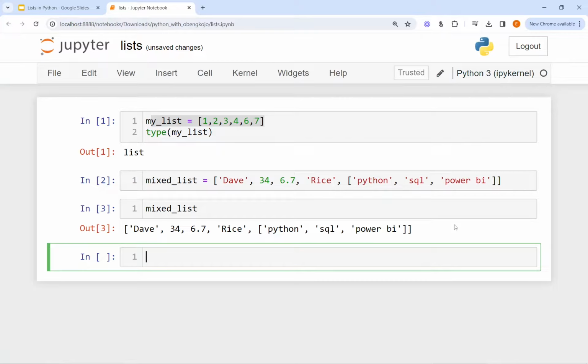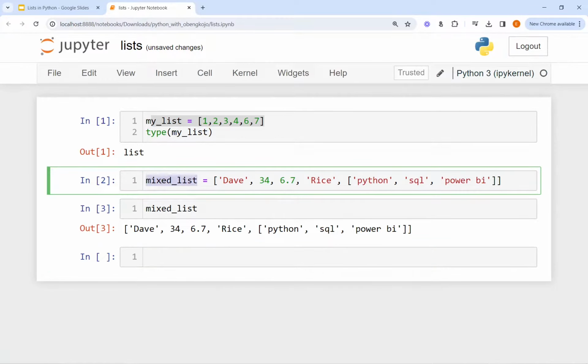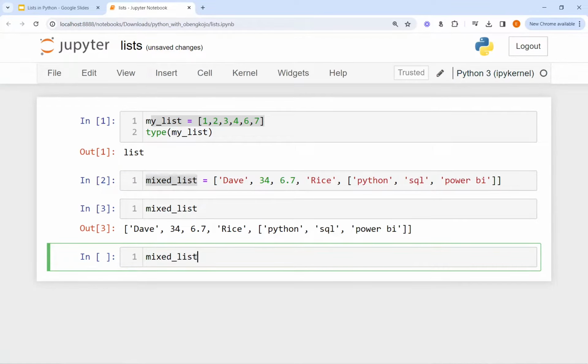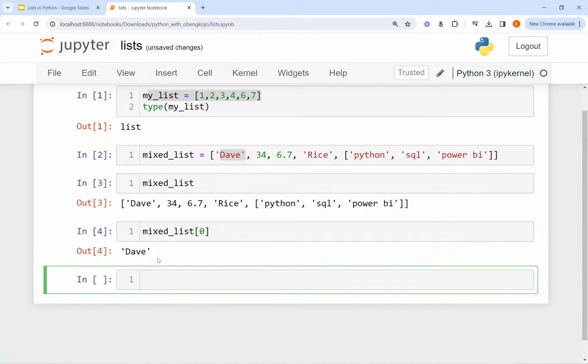Let's go ahead and see how we can access items within this list. Just as we did with strings, we are going to employ the same method. As I said earlier, a list allows indexing. So to be able to access a value within a list, we will use the index position. Let's say I want to access Dave from this list. All I have to do is call the name of this list, open a square bracket, then pass the index position. The index position for Dave is 0. So if I pass in 0 and run that, I'm able to access Dave.